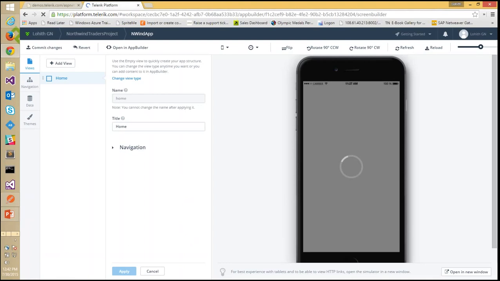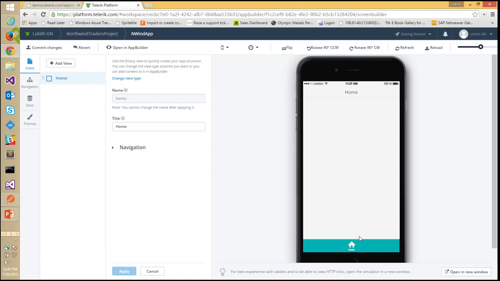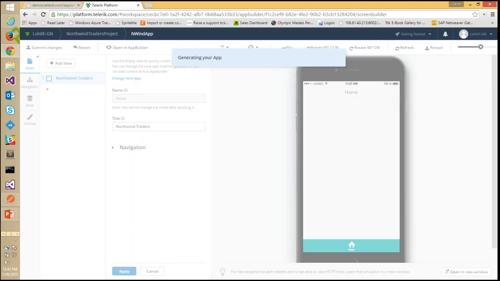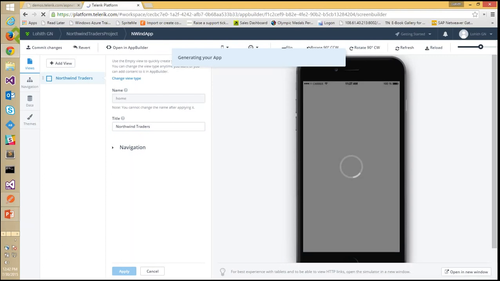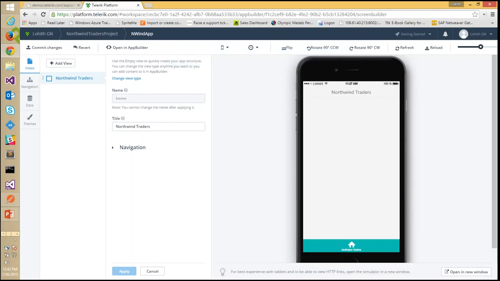So I already have a home screen, right? On the right-hand side, whatever you're seeing is not a simulation. It is actually a real app, right? I can interact with that. I'll show you that. So maybe I will say, let's make it Northwind Traders, and I will say apply. Now see what happens. It says generating your app. That means under the hood, Screen Builder is creating my app. And navigation: include this view in the app navigation. Well, it's up to me. I can include it or not include it. So the title, it is taking a big one. So I will just say home. Let me keep it back to home.